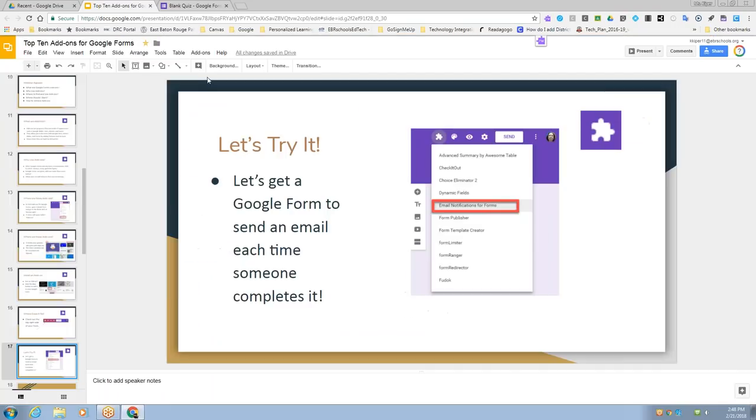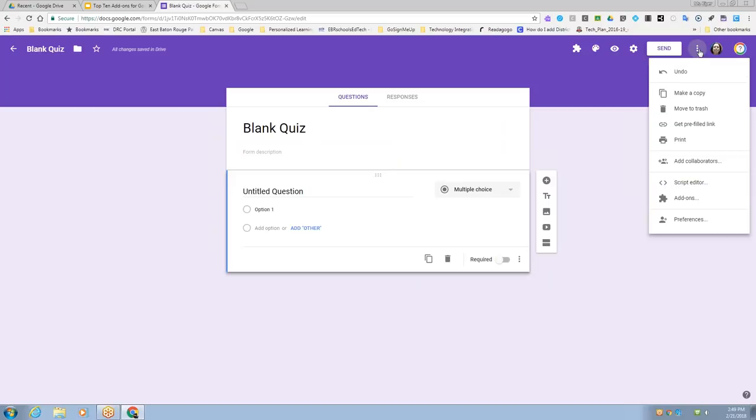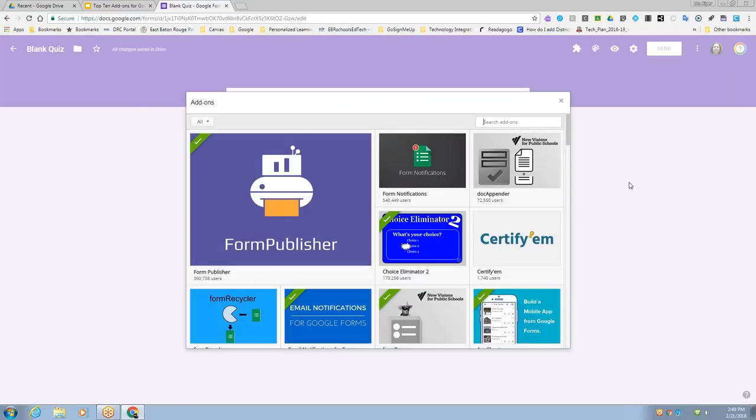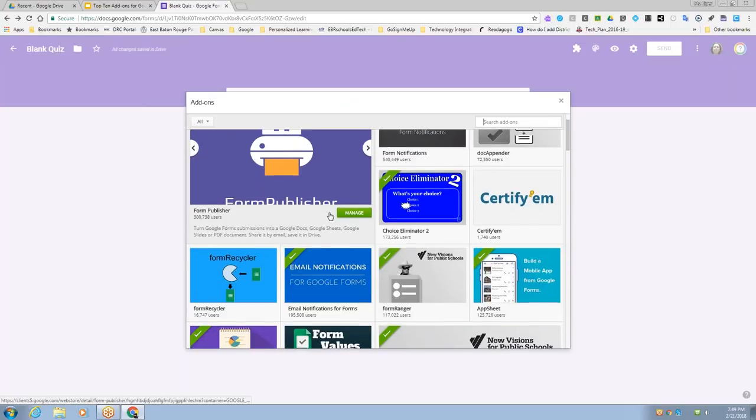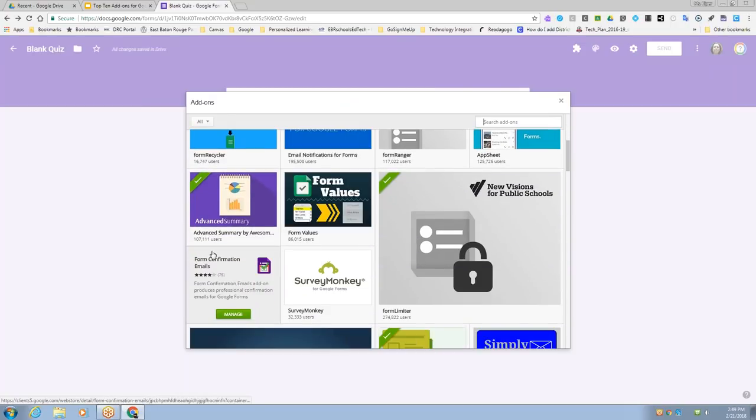I also want to make sure that I show you how to remove an add-on. So if you install an add-on and you decide that you don't need it anymore, you can go back to the three dots, select add-ons again, and then you can always find an add-on that you've installed because it'll have the green check mark.